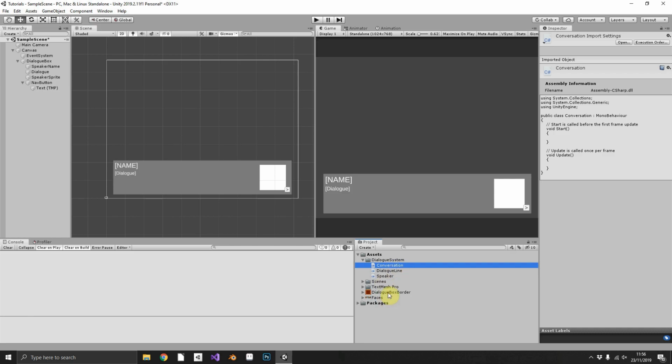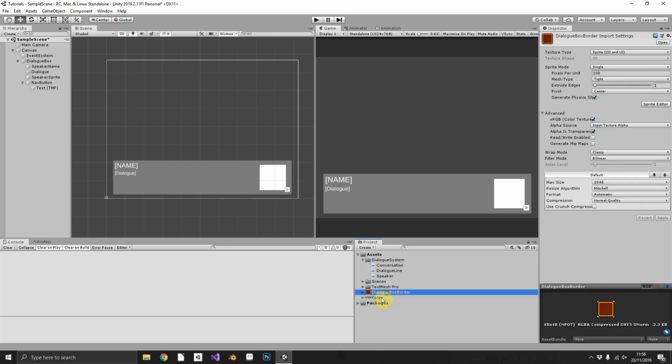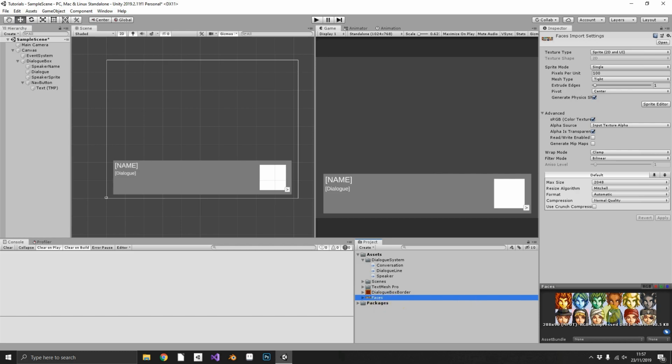The last little bit of setting up we'll do is we will take these two sprites here. This one I've created for the border of the dialog box, and this one I found online on opengamer.com. Credit to Charles Gabriel for creating these. I'll put a link in the description for that. This is just one image though. We want each individual face to be its own element.